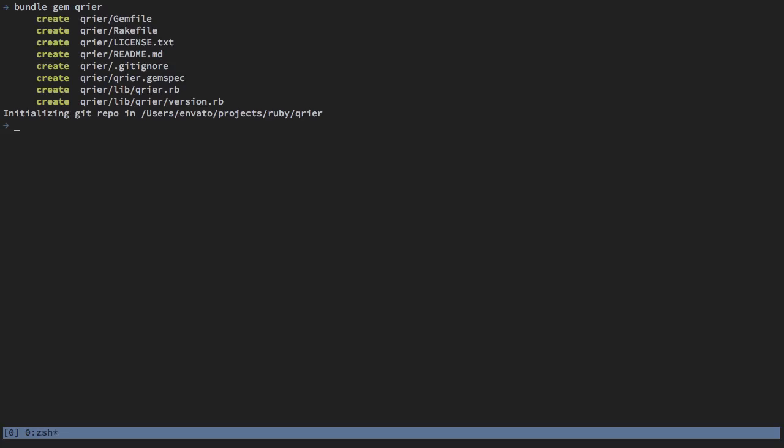and folders have been created, namely the Courier folder, which contains a Gemfile, a Rakefile, the default license which is MIT, a standard readme, ignore files for Git, the gemspec, and the version for our project and the main file. There's one thing that I forgot to mention.